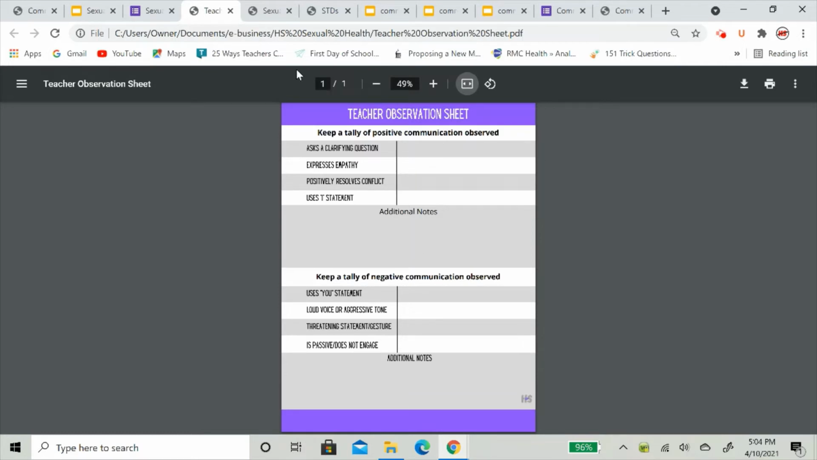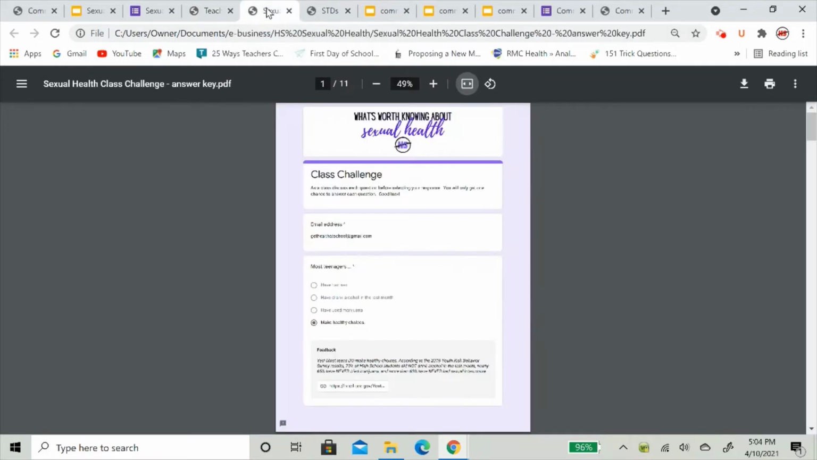At the end of the 15 minutes, students need to submit their form, and they'll get immediate feedback. So they'll be able to see what questions they got right, what questions they got wrong. They'll get additional information as well as links where they can go learn more. As a teacher, this is a great time to clarify any misunderstandings and correct any misinformation about the basics of sexual health.